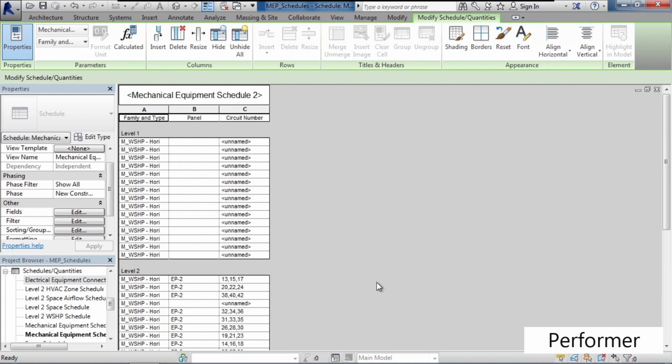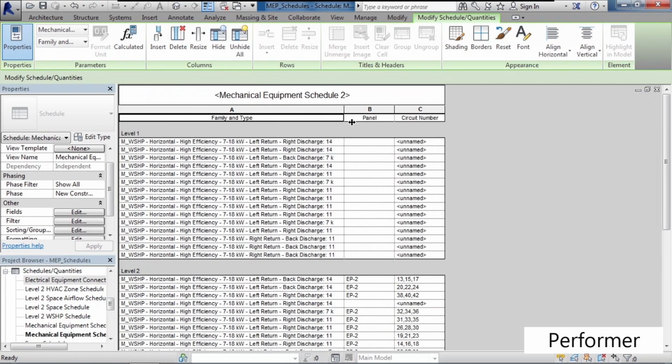Now I can resize this simply by dragging the actual columns to a specific distance or a specific width, or I can also use the tools on the ribbon at the top to delete, resize, hide, or insert various columns and rows. You can also use the appearance settings on the right to actually change the shading, borders, font, and your alignment. Now, as you add new elements, they will be added to the schedule table.